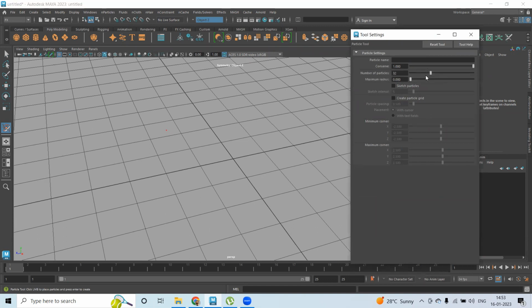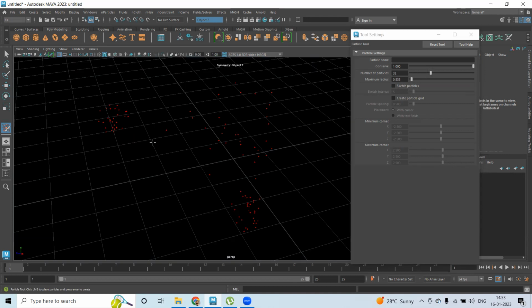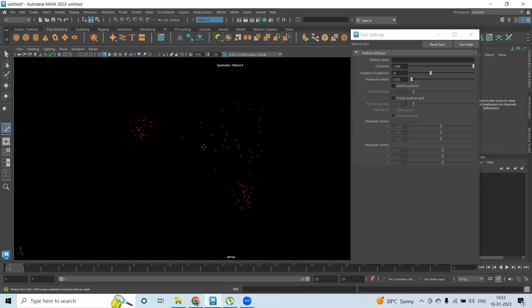I can increase the number to 20, 30. When I click, in the same place there are 32 particles. If I increase the radius and click, you can see 32 particles here, 32 here. I'll change the background color to black so that you can see the particles. So when I click, 32 particles.